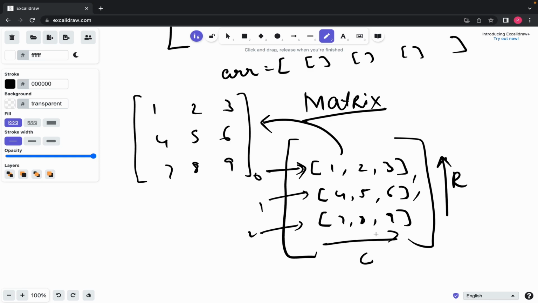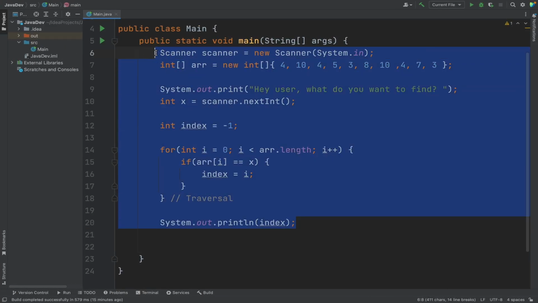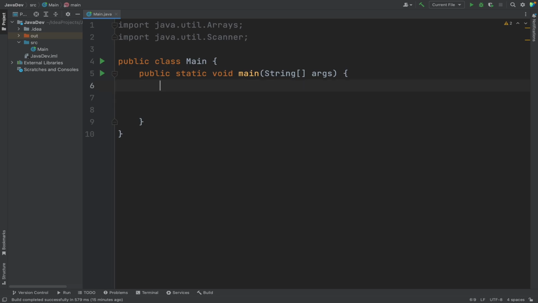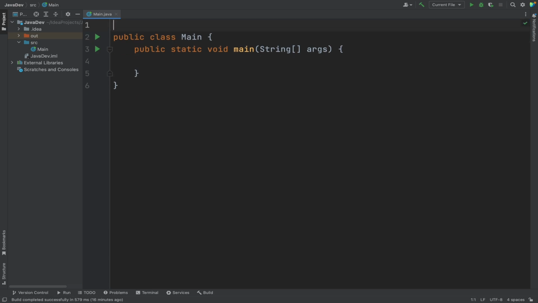Now let's see in Java how we can make 2D arrays and how to work with them. What I can do, see, I want to have a 2D array of integers. So what I can say is, create an integer array.